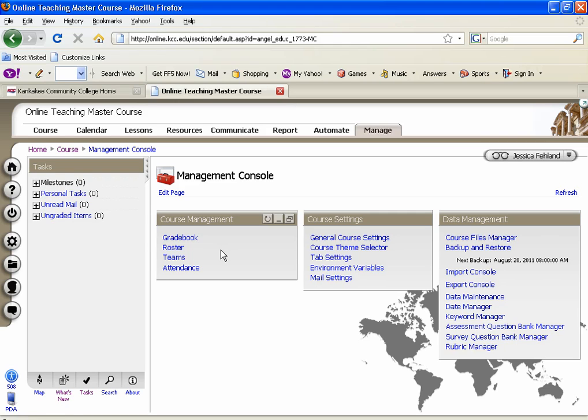It's not required at KCC to take attendance in Angel. Your roster will appear here, so if you have any students and you'd like to know their names or see them, you can click on your roster. General course settings is actually how you enable a course or turn it on so students can see it. By default, all courses at KCC are disabled, which means you are the private owner, you get to work in it, and when you are ready, which is by the first day of the semester, you control if students can see it or not.